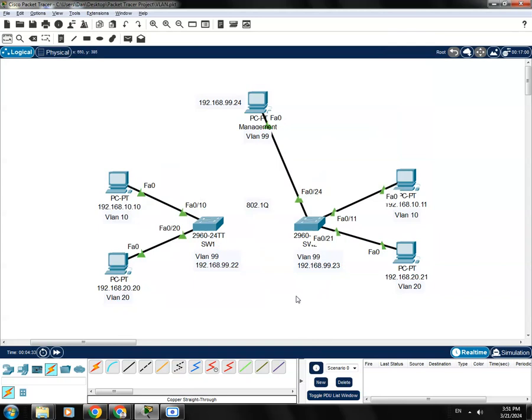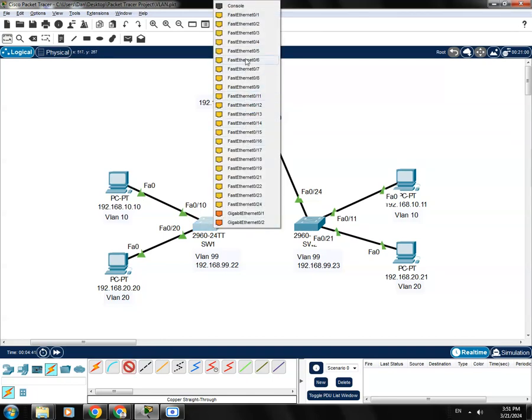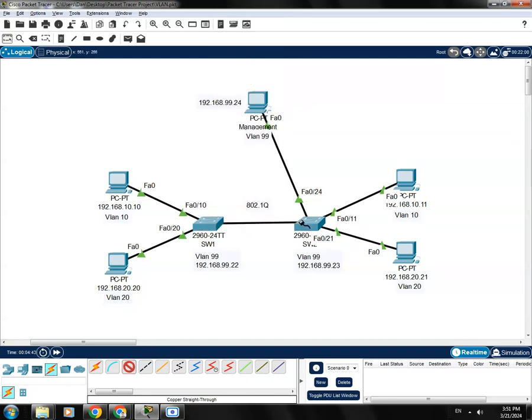So let's continue in configuring the trunk on this switch to switch. To do that, let's get a straight through cable and connect it to the 0/5 and then the other 0/5, just to make it easy. All right, and we need to make this a trunk. The 0/5 and 0/5 will be using the 802.1q protocol.